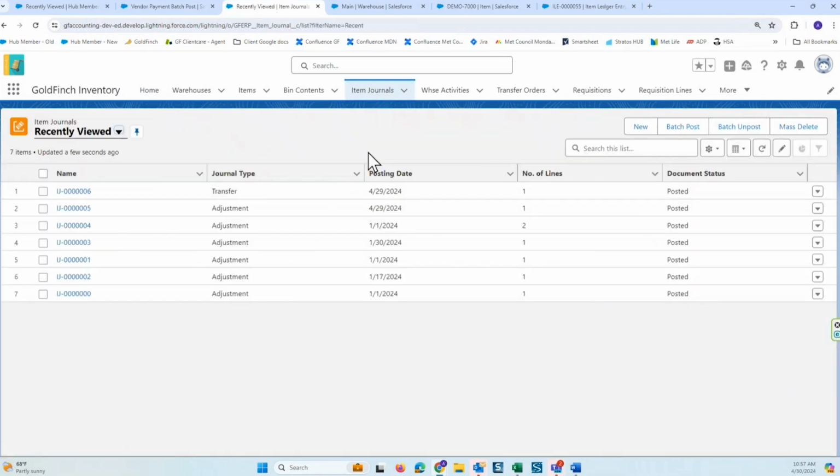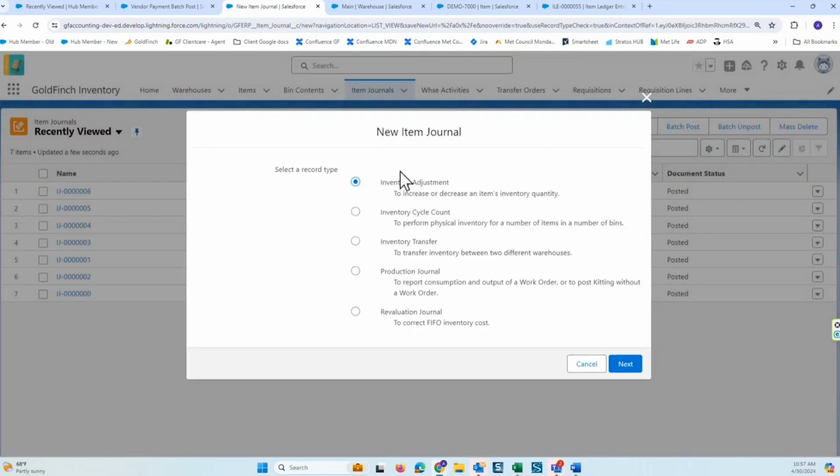Now, there are a few different options of item journals that can be made. If I click on new here, whenever you create a new item journal, you're going to have to select what type it is. If it's an inventory adjustment, that's going to increase or decrease your inventory numbers.